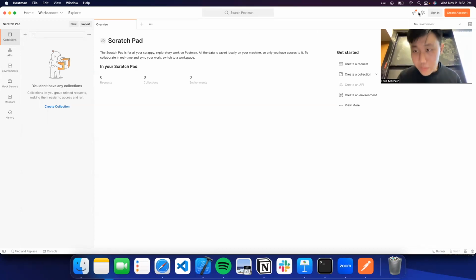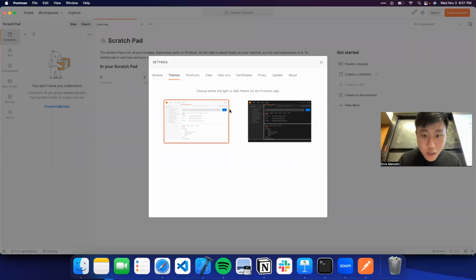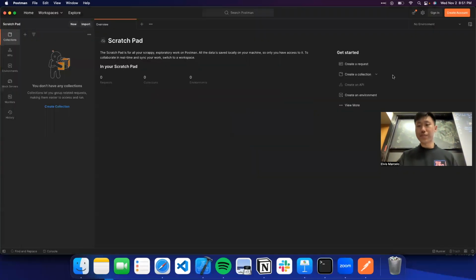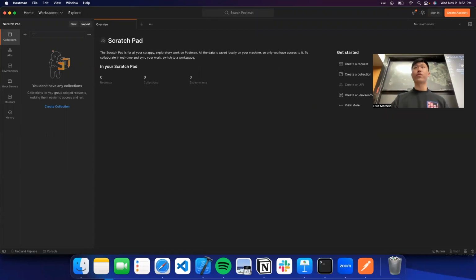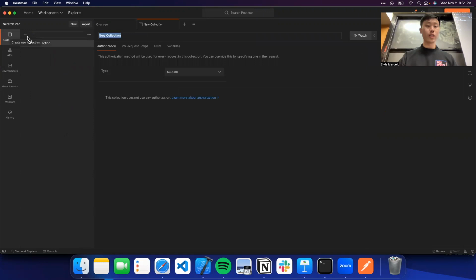And actually, before I even do that, let me just make it dark theme, so it's a little lighter on the eyes. Okay, that's easier. All right, so again, you can sign in if you want, just to save everything. All right, so let's make a collection, and let's just call it demo 6.